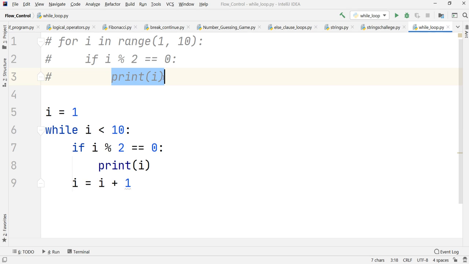But one important thing that I have put manually over here is that I have incremented the value of i by 1, which was taking place automatically in the for loop. But you'll have to do it manually inside the while loop, because there is no automatic increment as such.